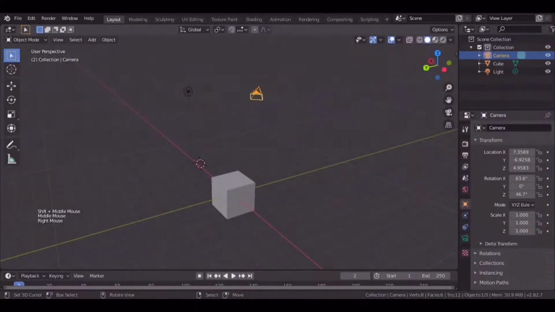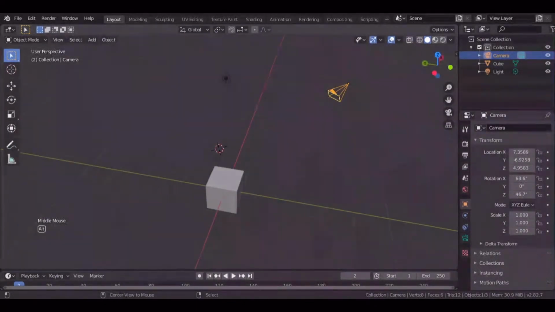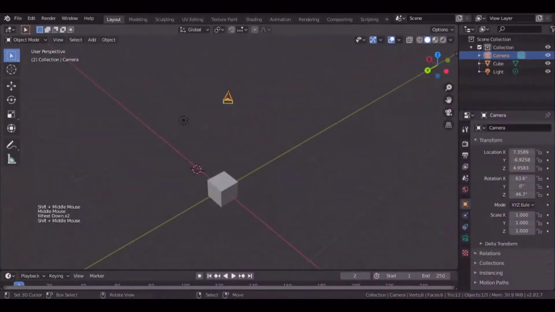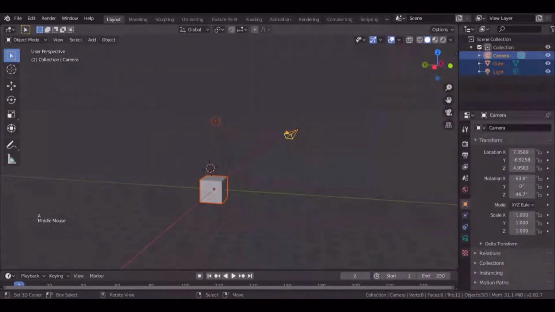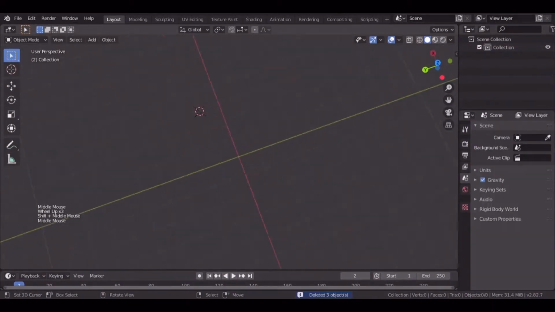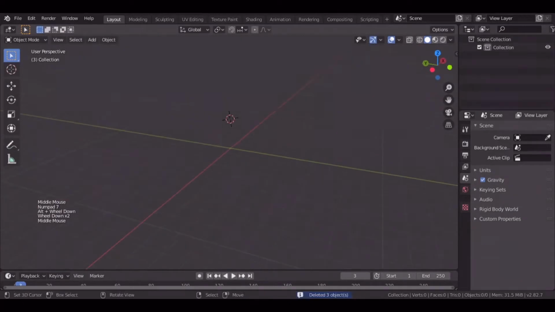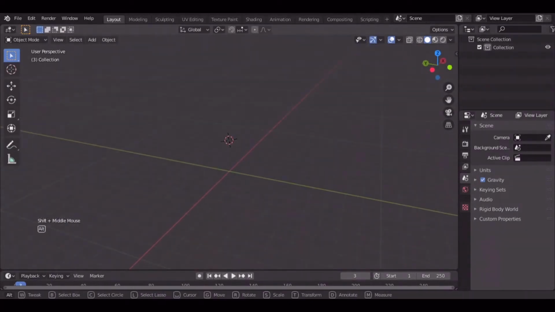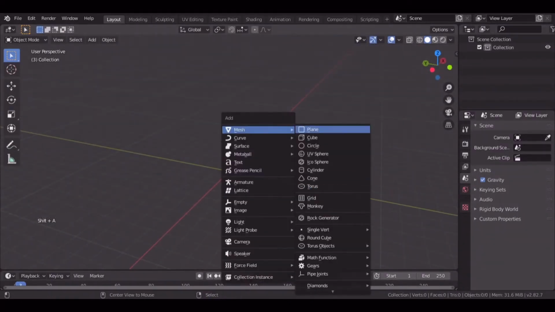Deleting things, usually most people just delete the whole scene that you start off with because no one really uses it. So A is to select everything, and I have everything selected. X to delete, and it asks you if you want to delete it. And yeah, Shift A is to add object. So you can add everything here.